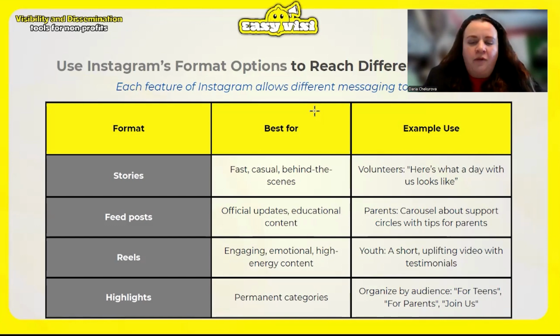You show them, for example, if you attract volunteers, you show them what a day with us looks like, you can join, and so on. Then normal posts: official updates, educational content, more for parents. For example, you can do a carousel about a support circle with tips for parents. Then reels, it's a little bit different format, engaging emotional, high energy content. It's more for young people.